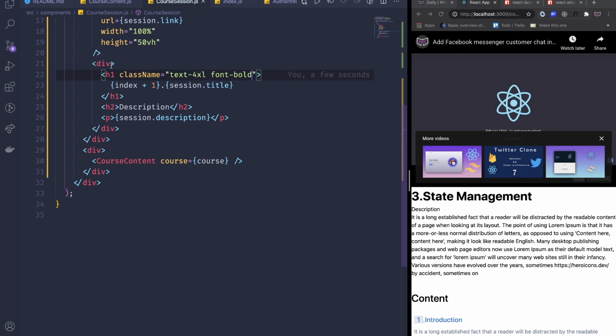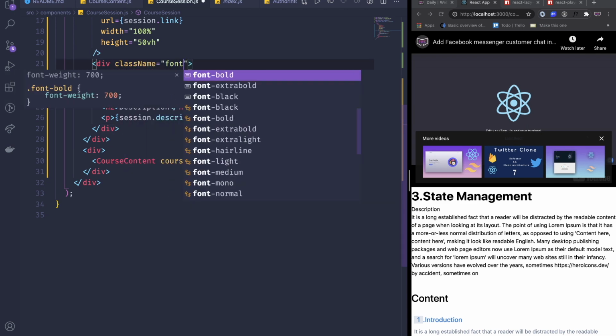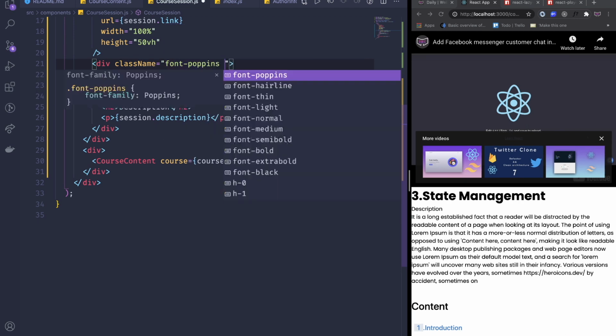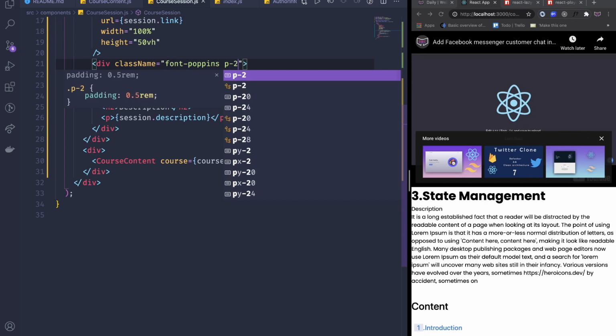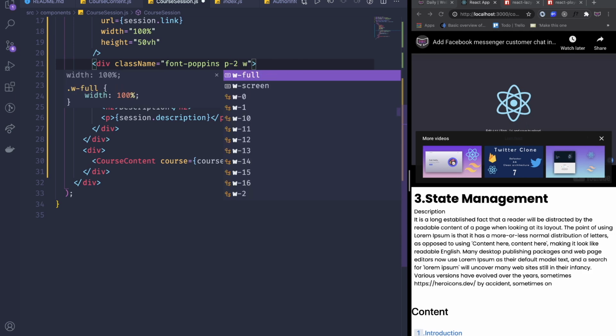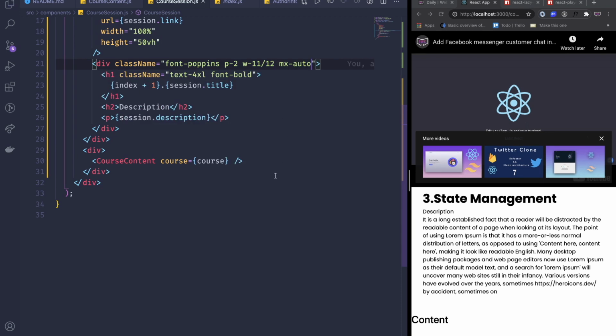For the text right here, I'm going to go with text-4xl and then font bold. And then since all of this is using Poppins, I'm going to give the parent font Poppins. Nice. And then this one I'm going to give the padding to 2, and also the width of this one is going to be 11/12, which is 90%. Then we're going to do margin x to auto. Great.